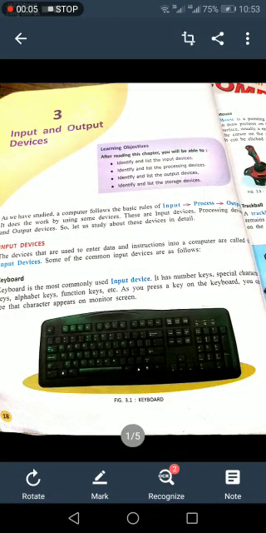Today we will start a new unit. Unit number 3, input and output devices. Page number 18. As we have studied, a computer follows the basic rules of input, process, output. It does the work by using some devices. These are input devices, processing devices, and output devices. So, let us study about these devices.